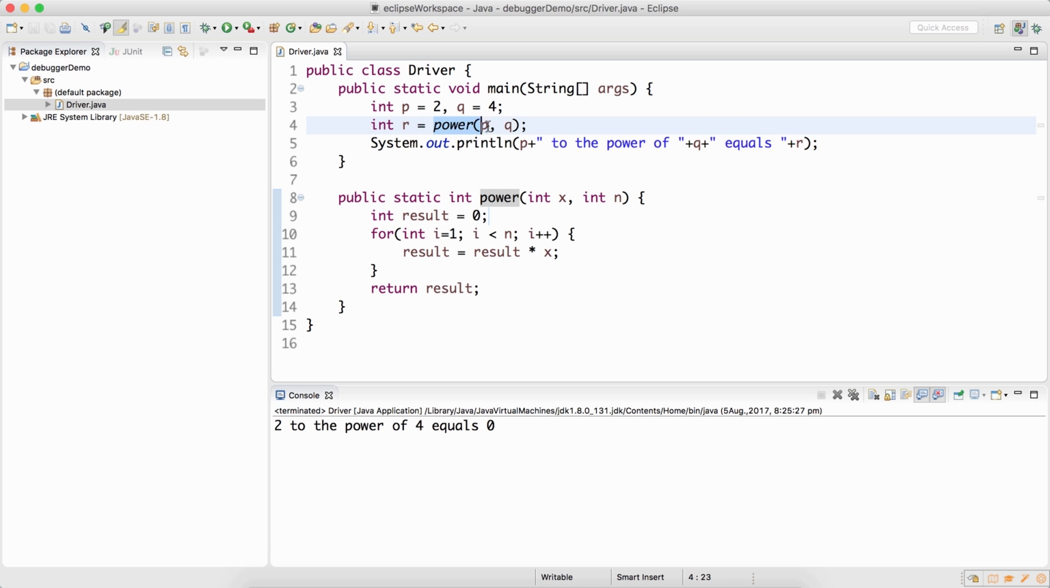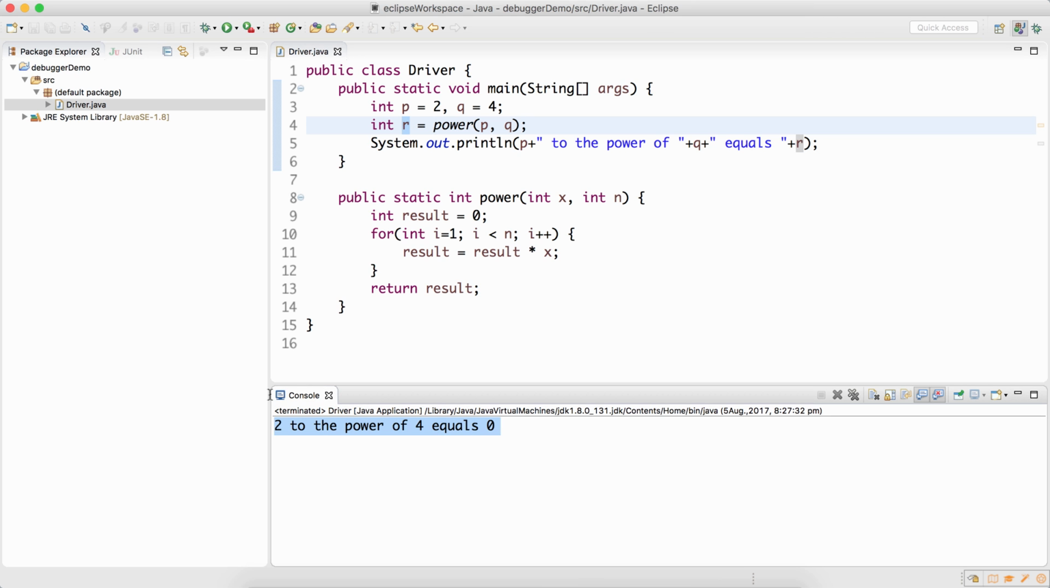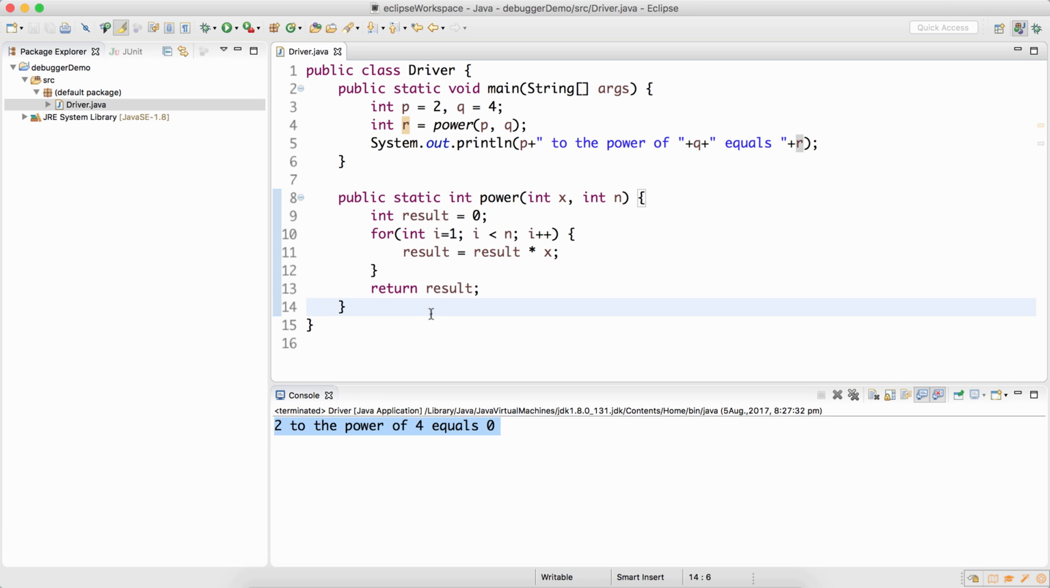The main method calls the method power with the parameters p and q, p being 2, q being 4, and stores the result in r. When we run the program, it says 2 to the power 4 equals 0, because obviously we've made some mistakes in the method power. So rather than tracing it manually on a piece of paper, we can debug this program.